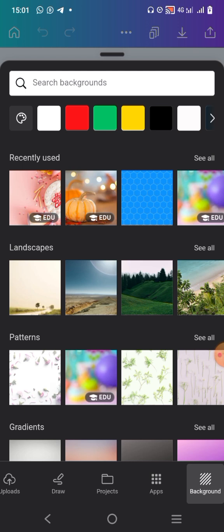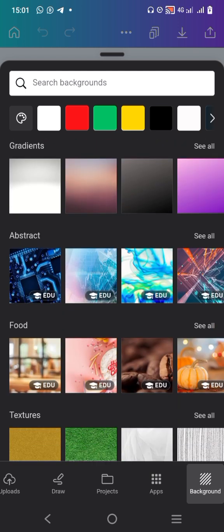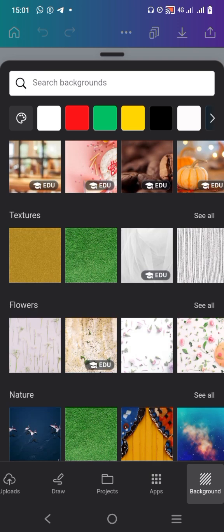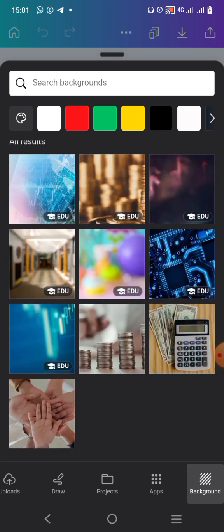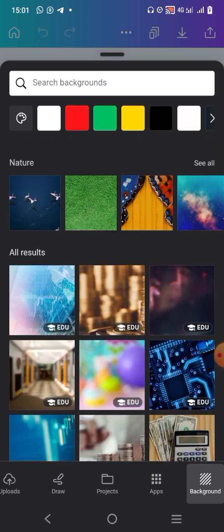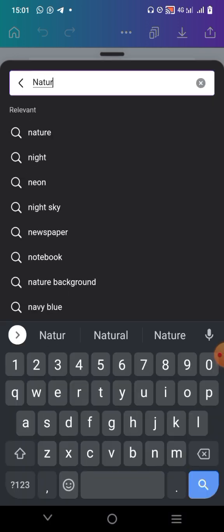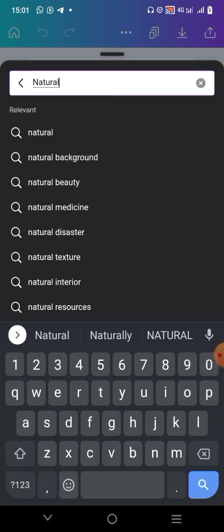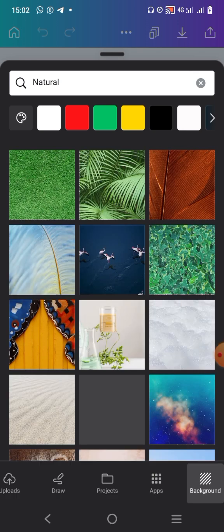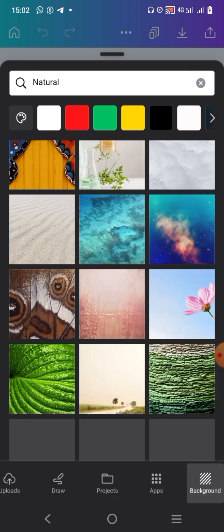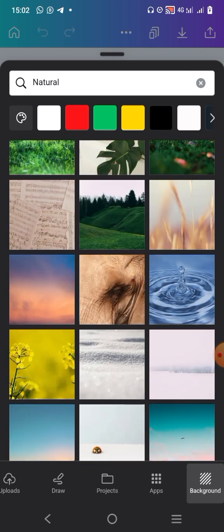If you do not find the kind of background you actually want here, you can go into Google to search for a background, and Google will bring out a background for you. But here, let us just look for a background that can serve us. If you don't find it at first search, you can type in natural background into the search box and it will bring out some backgrounds for you. You can see it has brought out different types of natural backgrounds for you.